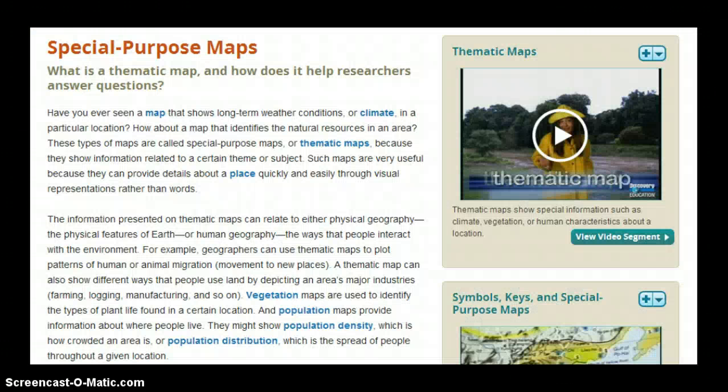Now let's take a look at a map that focuses on something a little different. These are called special purpose maps. Have you ever seen a map that shows long-term weather conditions or climate in a particular location? How about a map that identifies the natural resources in an area? These types of maps are called special purpose maps or thematic maps because they show information related to a certain theme or subject. We're going to take a look at symbols, keys, and special purpose maps, a short video clip.